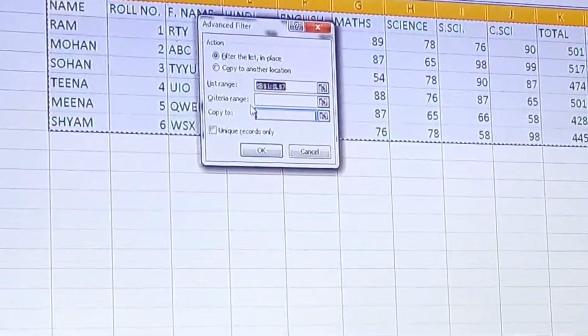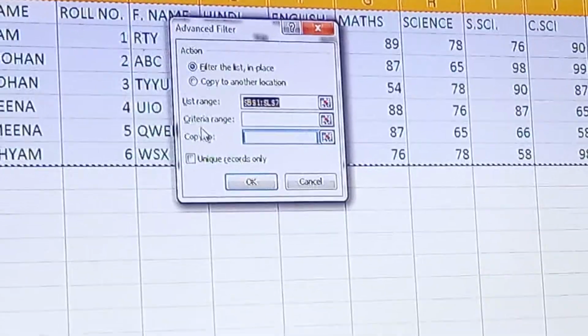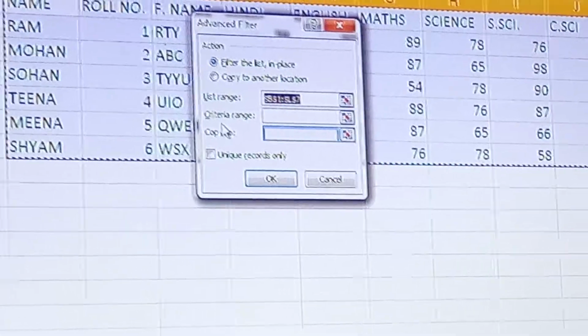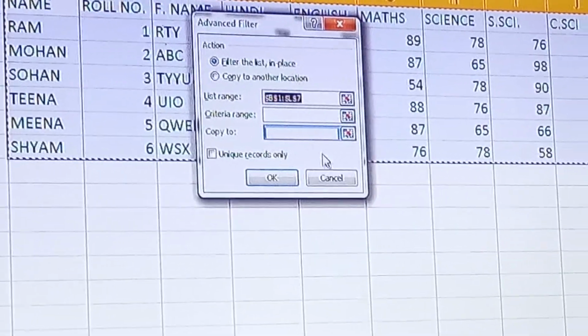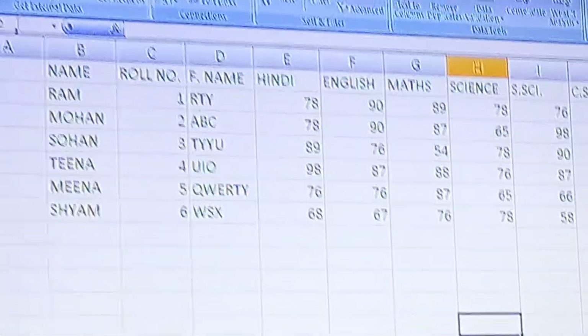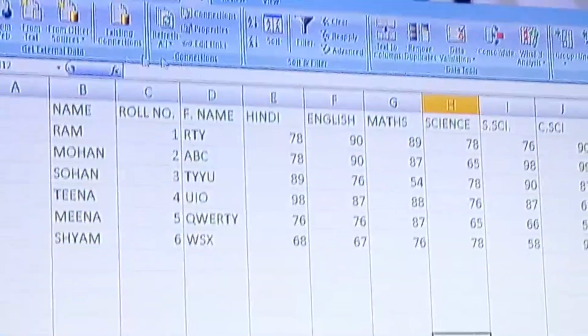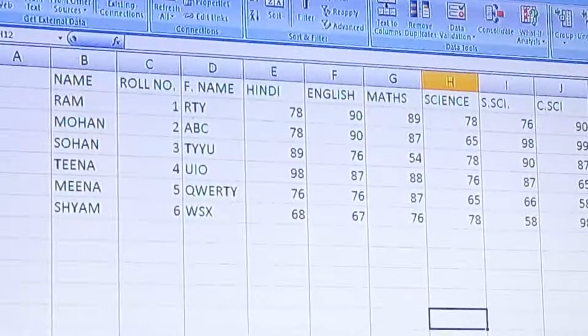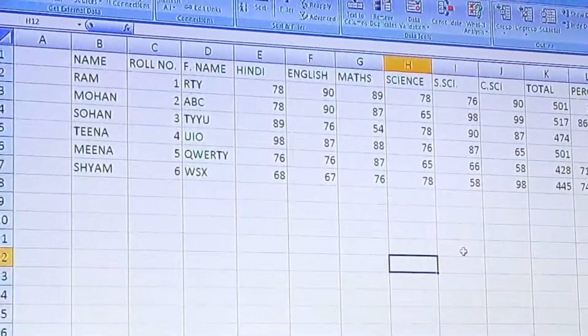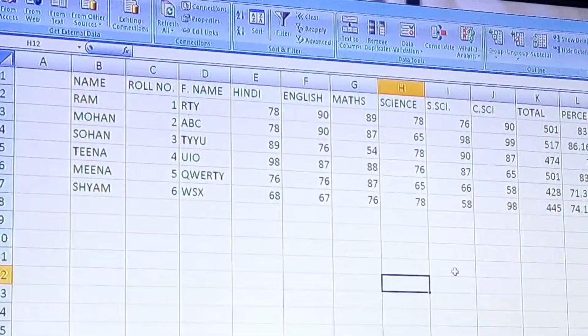What is the meaning of criteria range? Criteria means condition. If you want a condition, you have to give the condition in a particular cell, and there are certain rules you have to apply. Let us see. Suppose this is our list range, and we have to give the condition at our desired place.